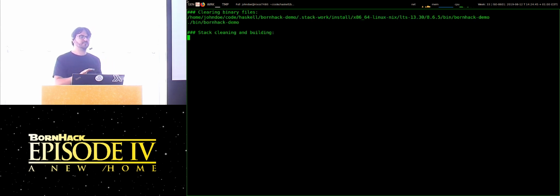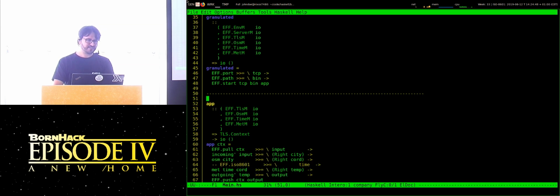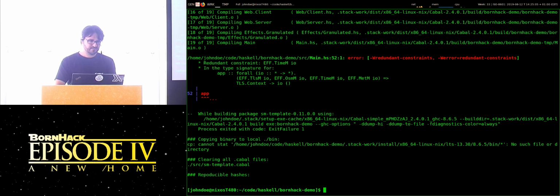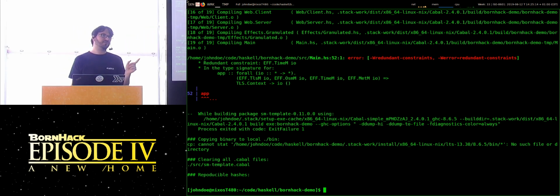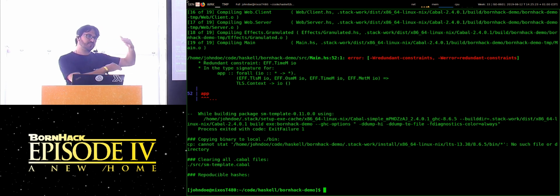Because my signature tells me that I need to have interactions with the TLS manager, the OpenStreetMap, the timestamps from the operating system, and the Norwegian Met. But already, when I try to build the application, it says you have a redundant constraint. You're telling me that you're going to use some effects, but you're not using them. So you actually lied to me. And when you lie to me, Haskell says I cannot build a binary. So this is why I say, just by specifying the effects, you have to actually use the effects.